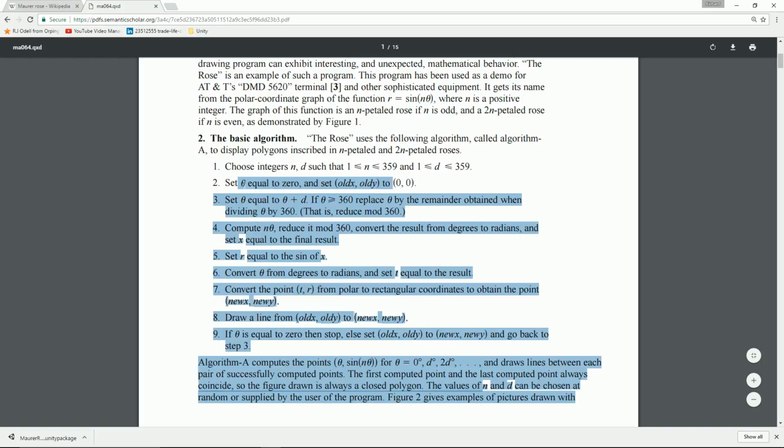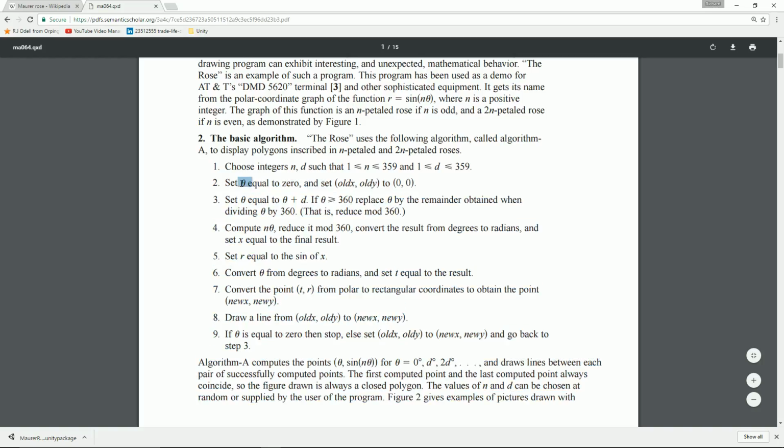When you see this little symbol here, it's nothing to panic about. It just means angle. It's called theta, at least I've been calling it theta, I think that's the common name for it. When you see that, it refers to the angle. We've got a couple of variables called n and d, and they both need to be between 1 and 359. We're going to have this theta here, and we're going to increase it by d, making sure that it's never greater than 360.